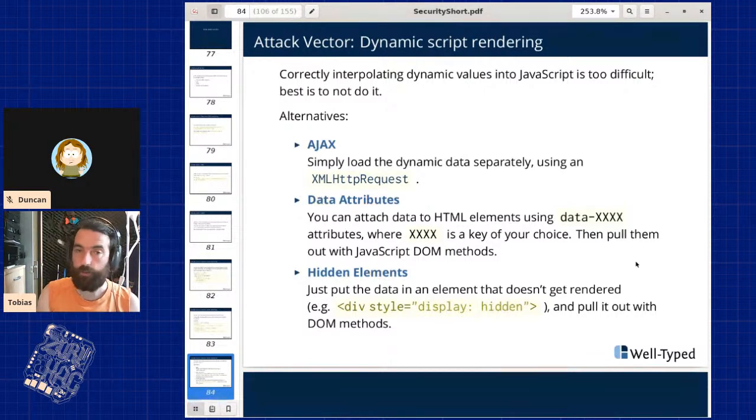You can also attach the dynamic data to HTML attributes, ideally data attributes, because they give you free choice of names, and then you use JavaScript DOM methods to pull them out. And you can use the same trick with hidden elements. Again, use DOM access methods to find the element and get its contents out. That works also.